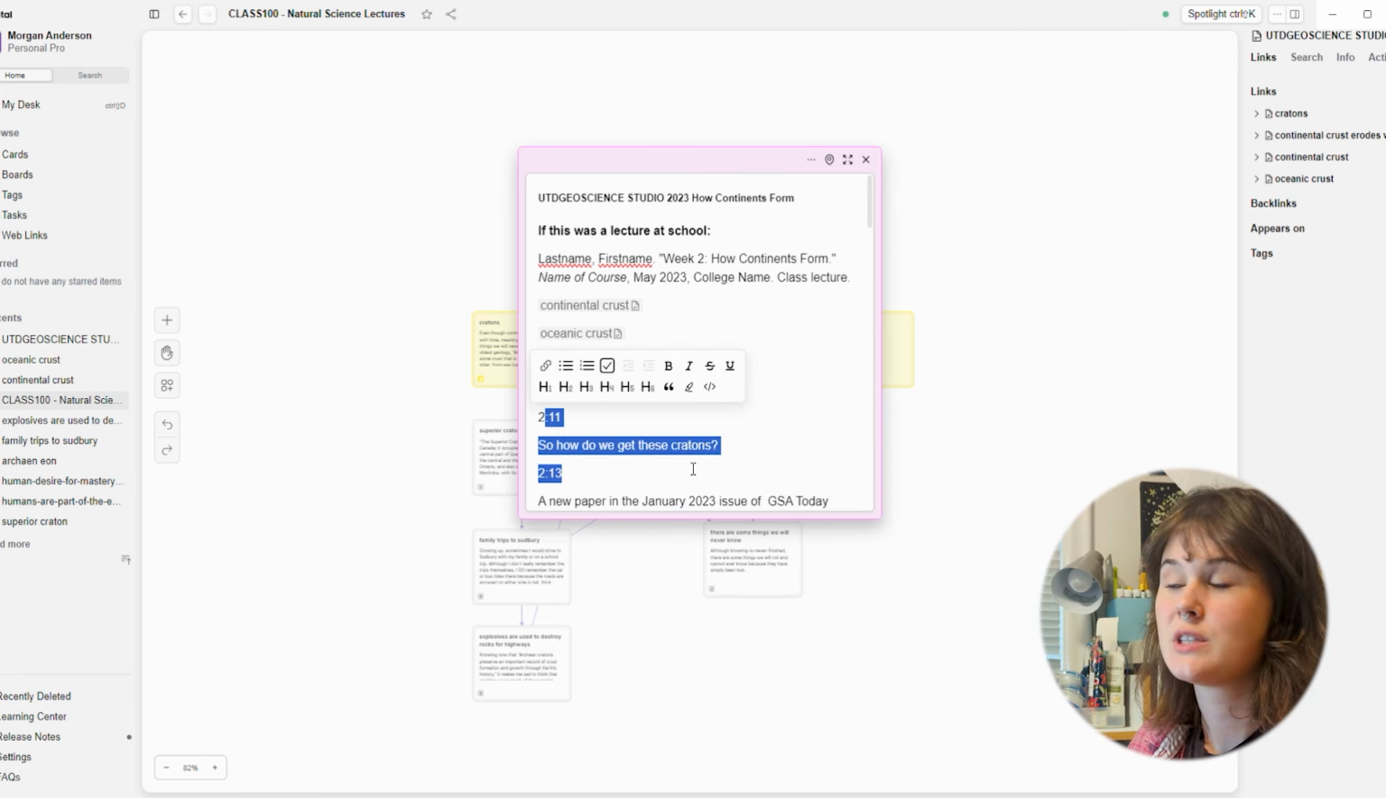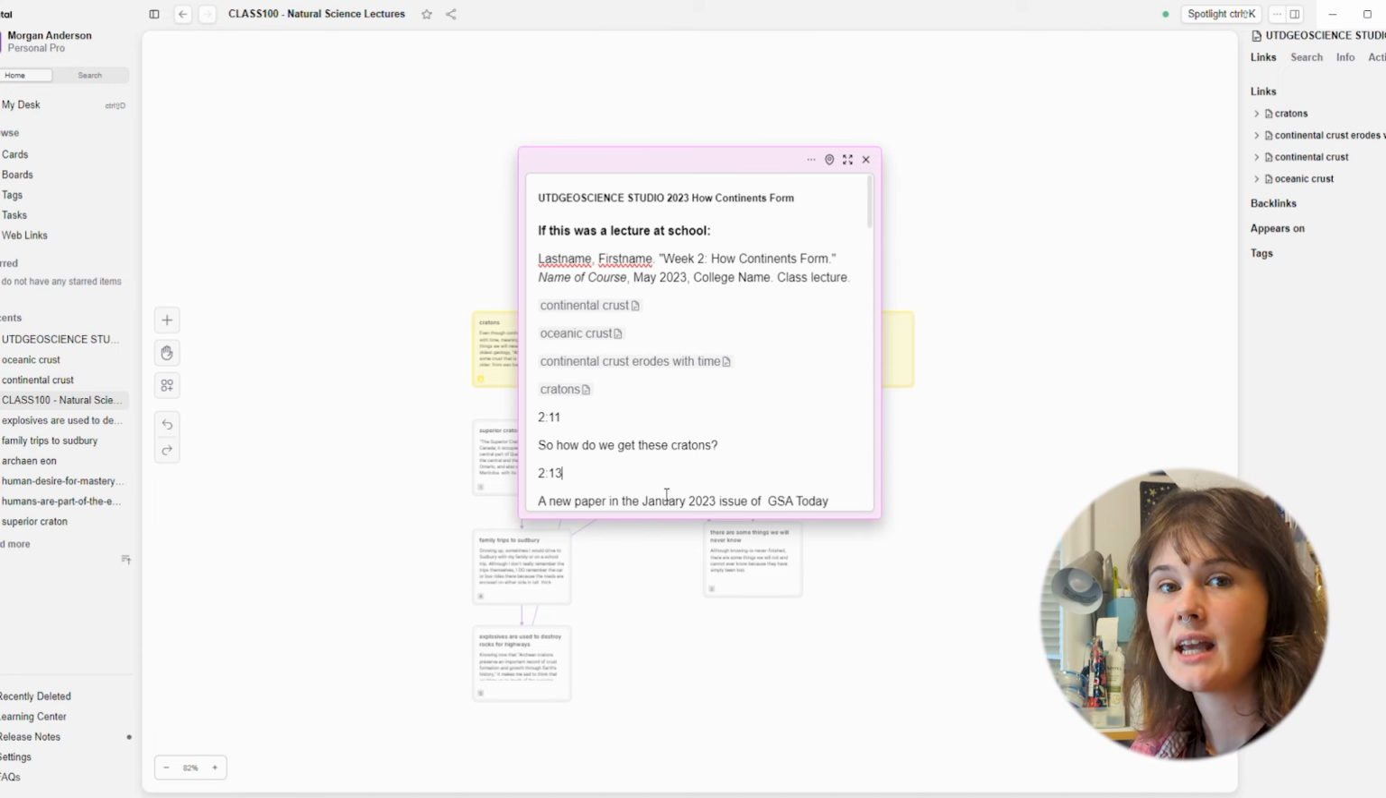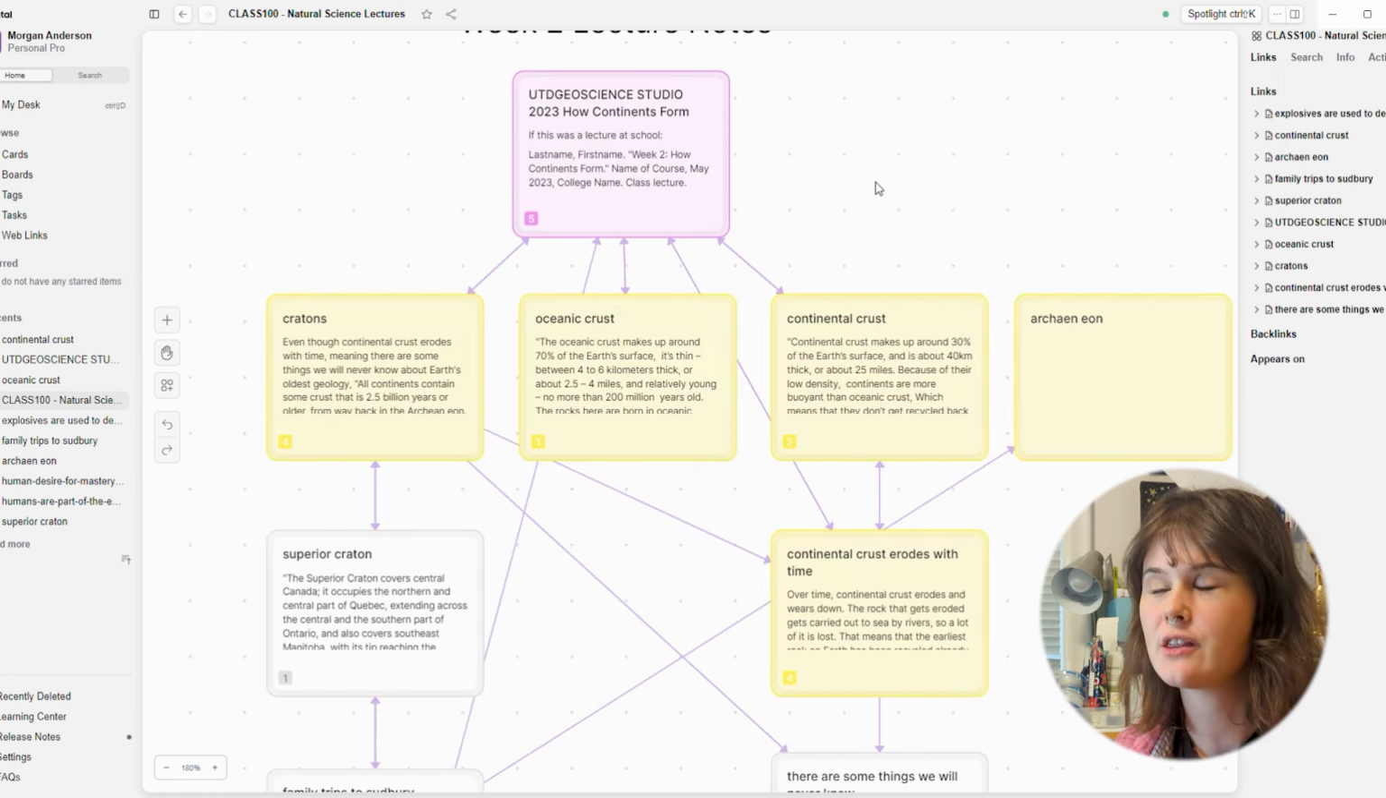Once my transcript was in this note, I read back through it and tried to pull out points that I thought might be important if I was trying to regurgitate the information from this lecture later. And for every piece of information I thought might be important, I made a new card about it and I linked it to this main note.